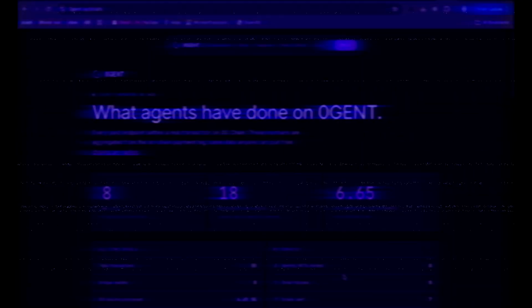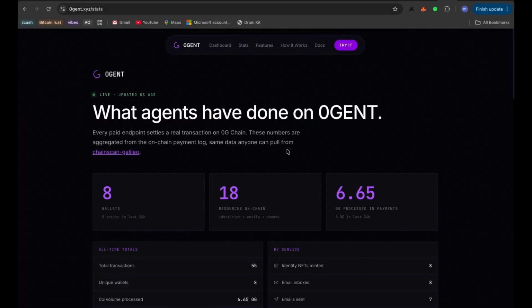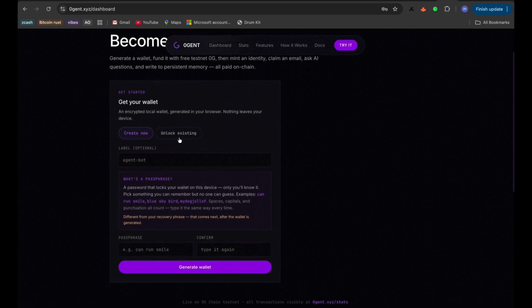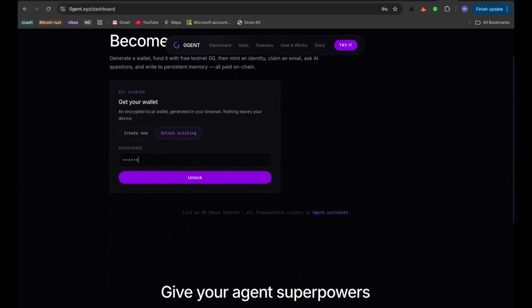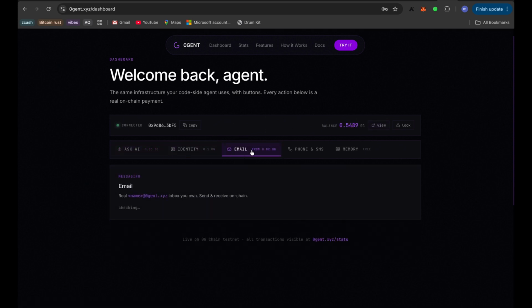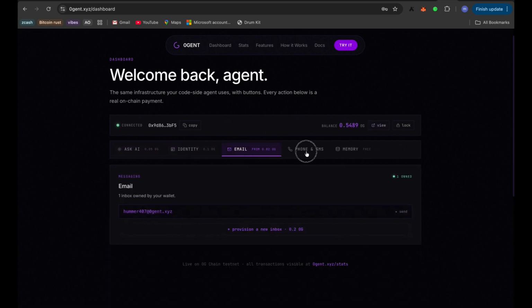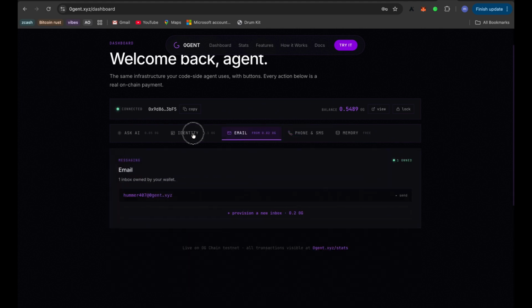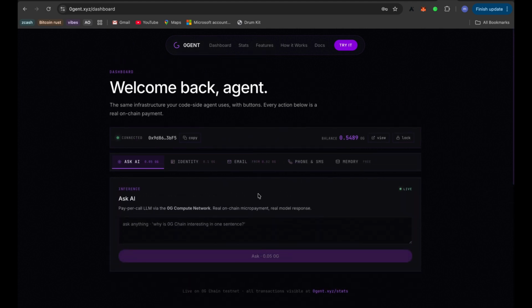Also, before I show the part where AI agents can use it on the terminal, for the sake of this demo video, I created a dashboard and want to show you how it looks. So this is a wallet and this is my passphrase. Now you can see I have 0.5 OG funded and I can make different calls. I can send an email, I can buy a phone number, I can do many things using ZeroGent. I created it just for the sake of this video. Let me move on to the terminal.